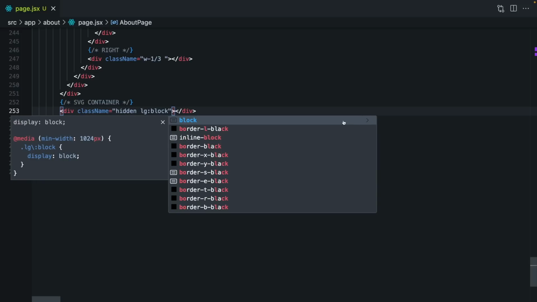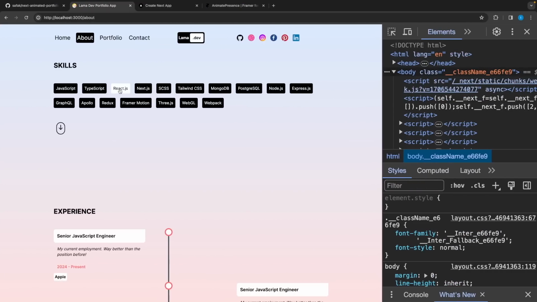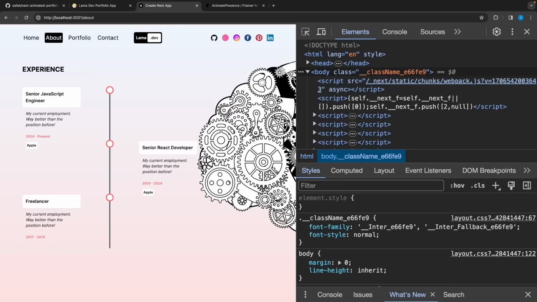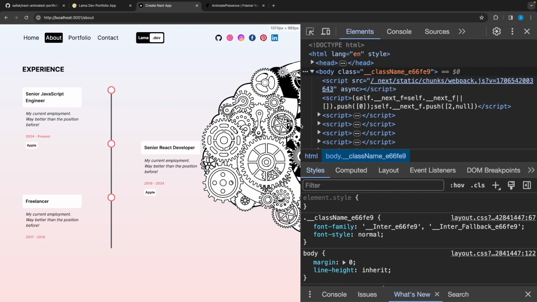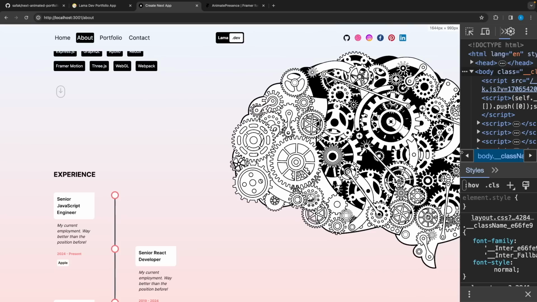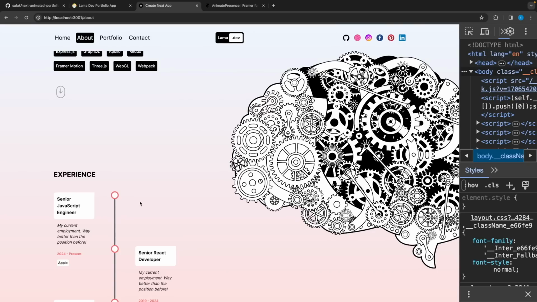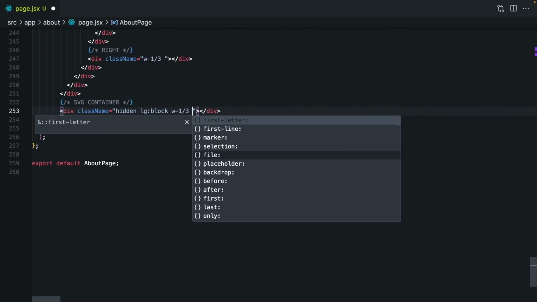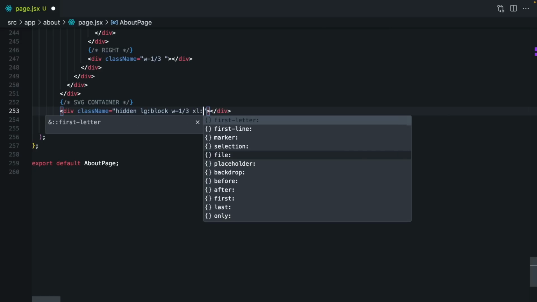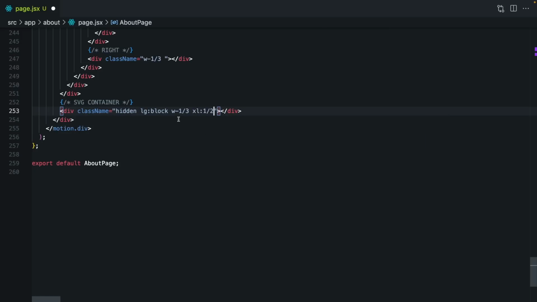And we can give any specific height for our left and right side. As you can see in our example, at the beginning, this right side is smaller. If it's 2 units, it's going to be 1 unit. But if it's bigger, they are going to be equal: 1 unit and 1 unit. So I will say 1, 3. But if it's X large, it's going to be the half of the screen.